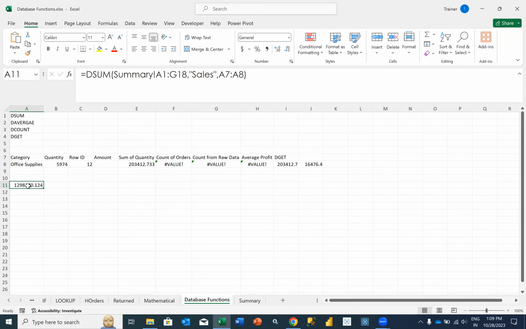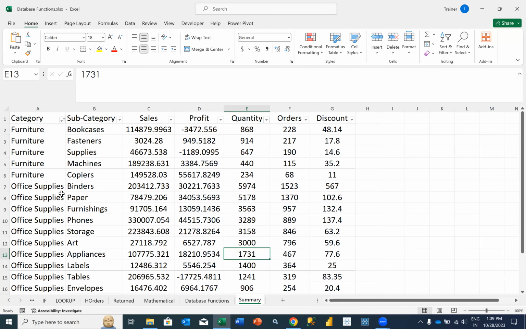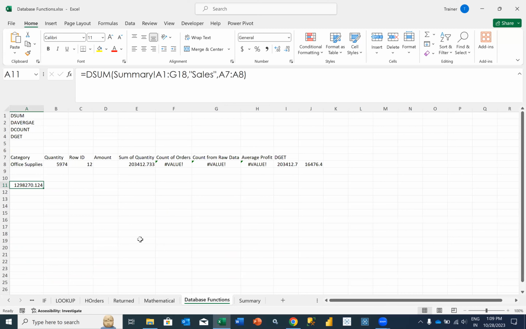Now take some time, forget about this function, think about other functions. You learned about if else, you learned about some functions. Can we achieve this using any other function? My question, I'll repeat, is simple. We have some data. We want to calculate the sum of sales wherever the category is office supplies. What other functions can we use? Subtotal we have already used.